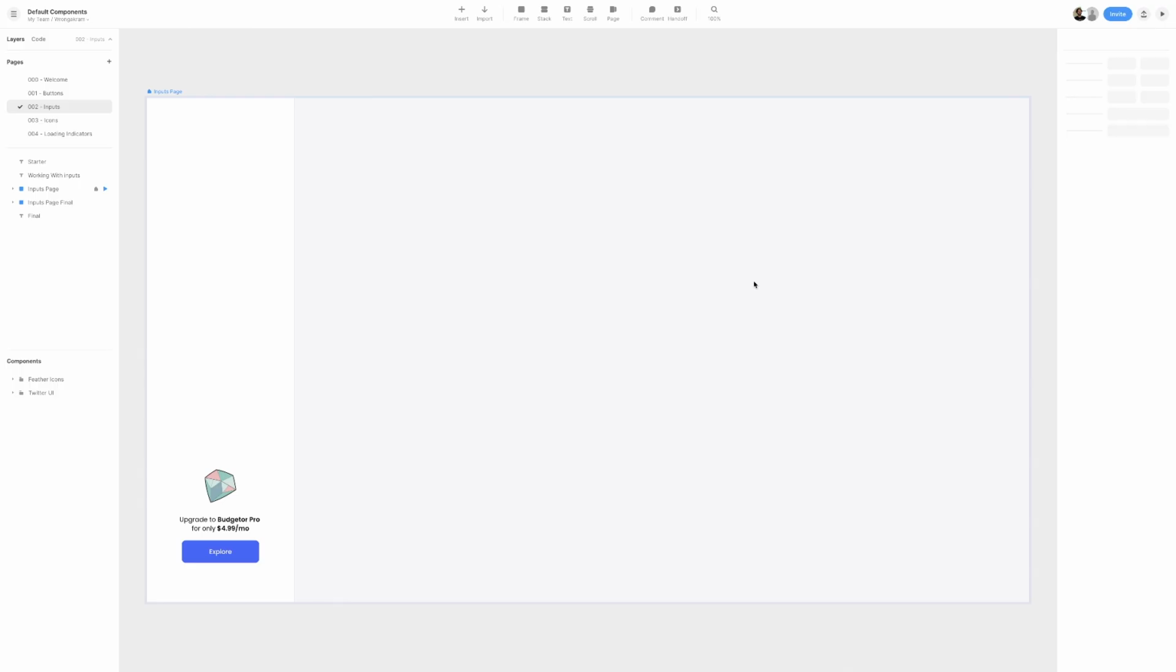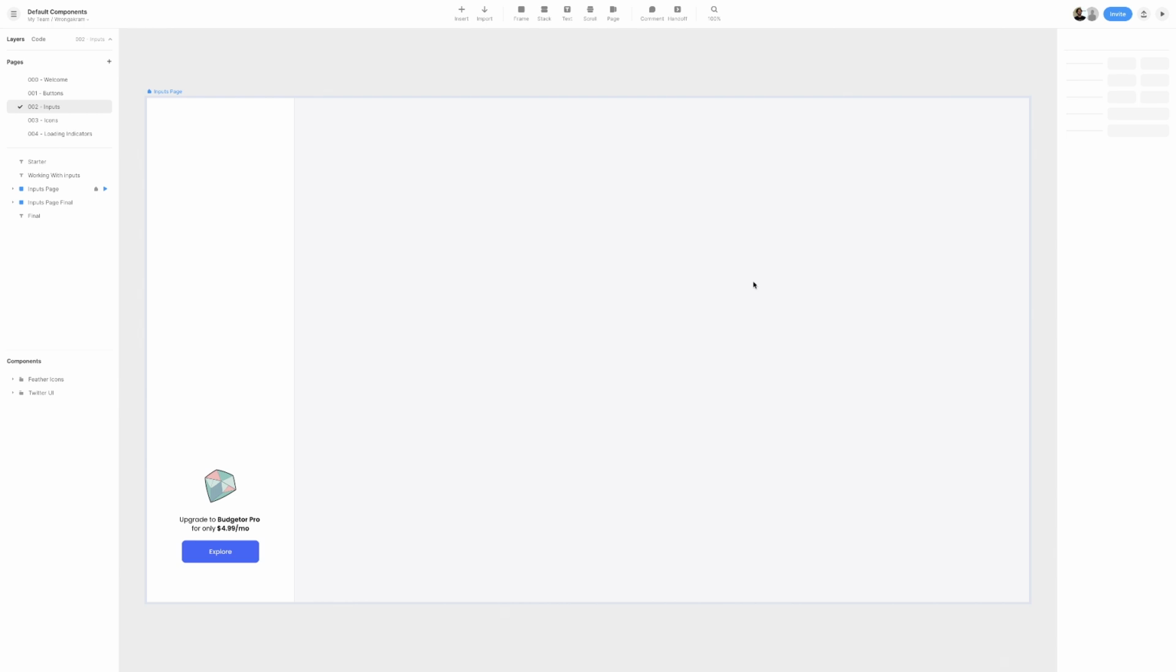The next default component we'll be covering are inputs. With Framer, we can add fully functioning input fields with customizable focus and blurred states. Support for password and text field modes are available when using the inputs default component. To get started, we can select the insert button in the top bar.